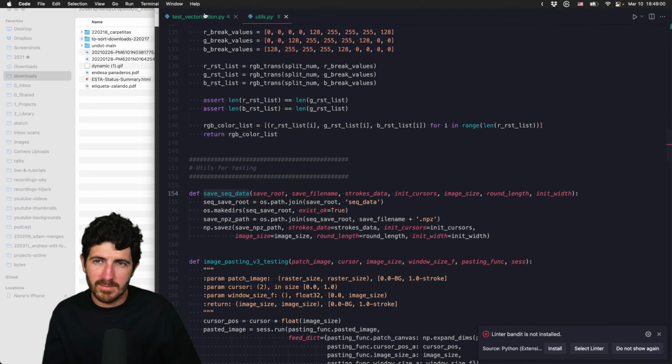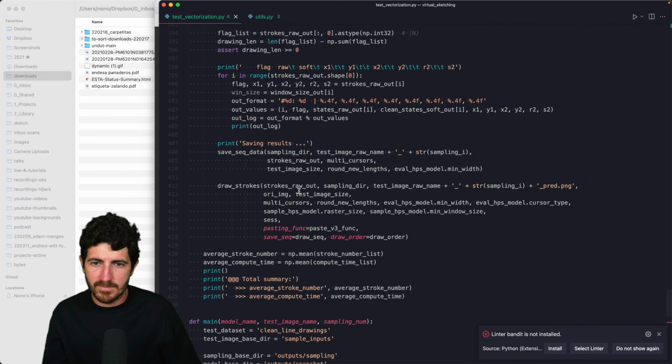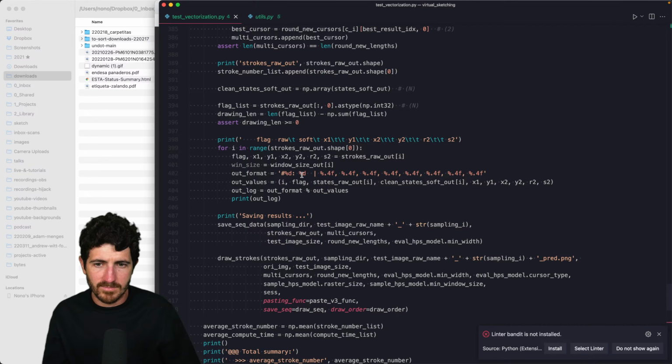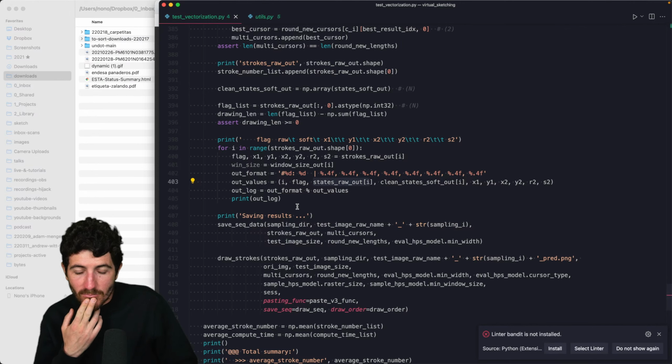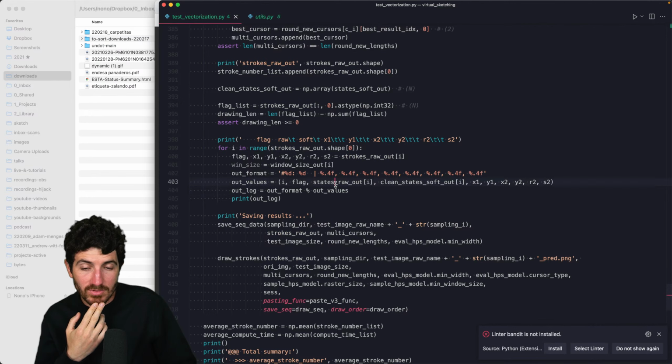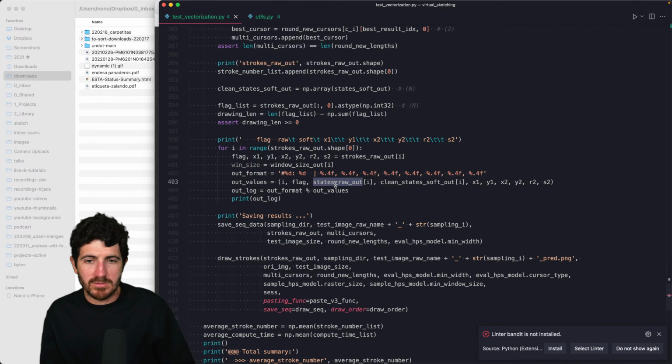Strokes data. States row out. So there are two different things. One is strokes row out and states row out. Oh, no. States.